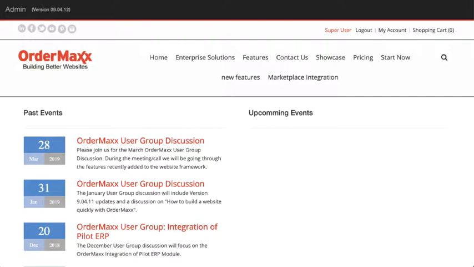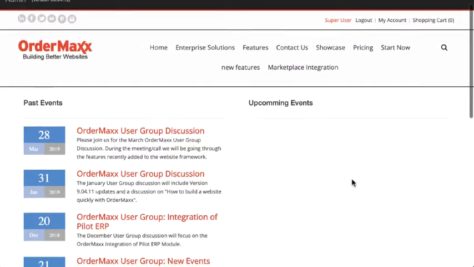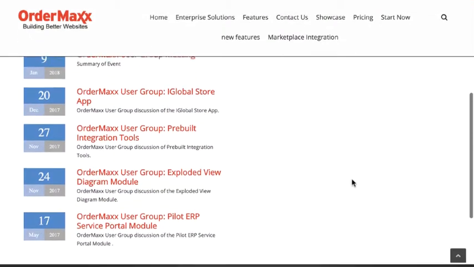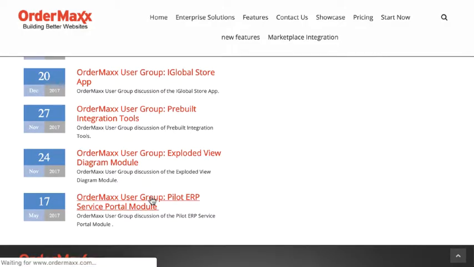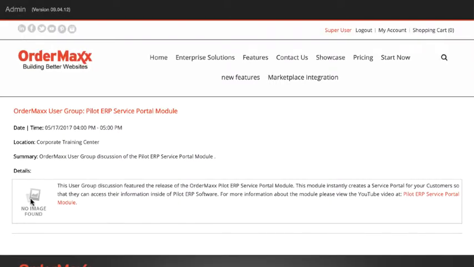This token creates a list of past and upcoming events to display on your website. Our token pulls data from the Events module, allowing you to add an image and description to your event. Let's go take a look at our page details to see how this was set up.